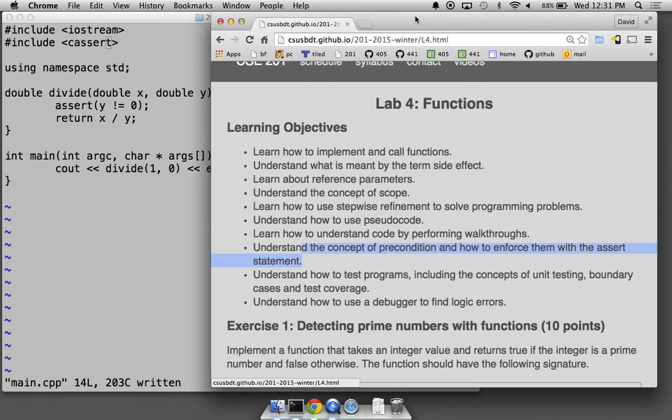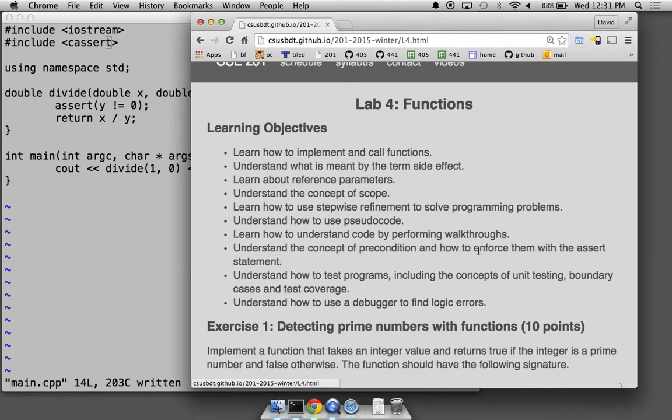And so also understanding how to test programs, including the concepts of unit testing, boundary cases, and test coverage. So unit testing is to test a piece of your program. Normally you test a function, so that's called a unit. So let's test this function, let's test another function. And then once all the units have been individually tested, now we'll do an integrated test where we pass in data and check to see that all the functions are working together correctly.